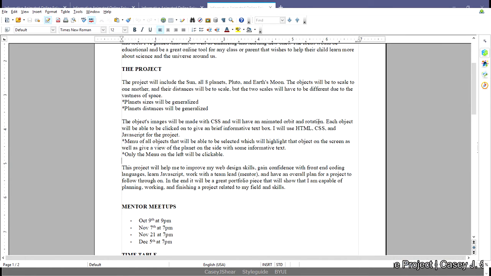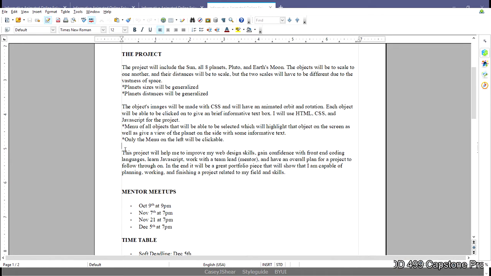Initially I had promised to be able to have the planets clickable, but that turned out to be a big hassle, so I put an addendum in there saying that only the side menus will. You can still click on things and still get highlights and still use information, but it'll be on the menu and not the planets. So overall, I wanted this project to help me improve my web design skills, gain confidence with front-end coding languages such as the ones I listed, and as well as work with a team leader or other people, which was my mentor, to be able to report, get feedback and move forward with that. And I think overall it turned out really good, and I think it is a good portfolio piece I have.